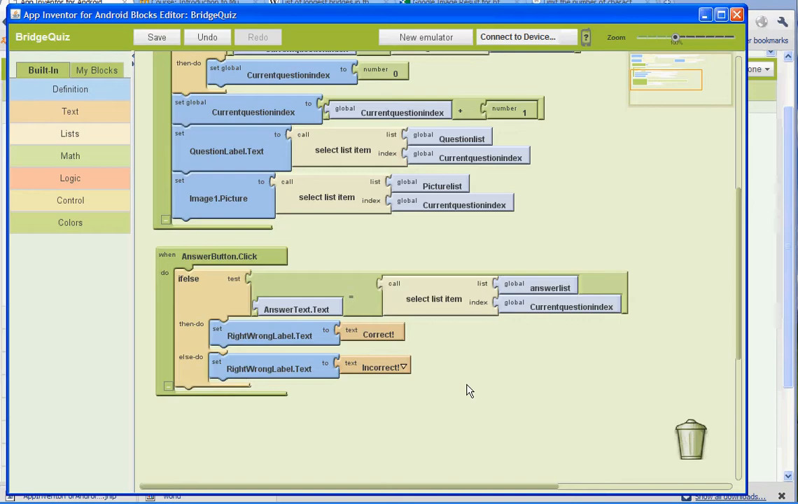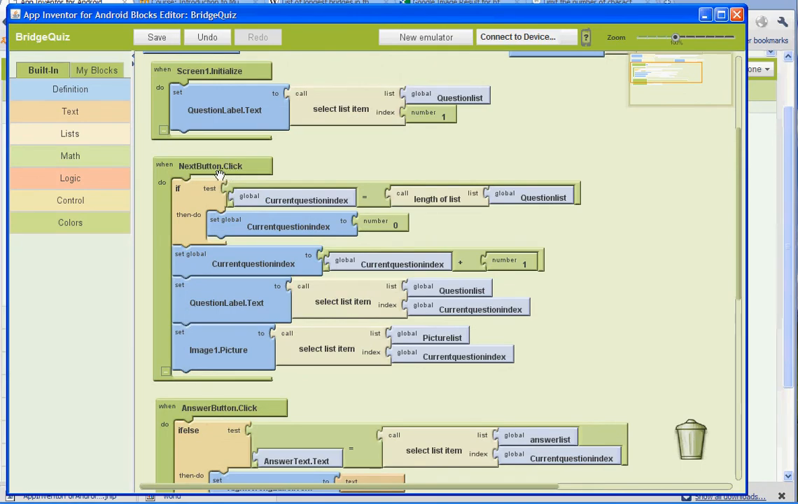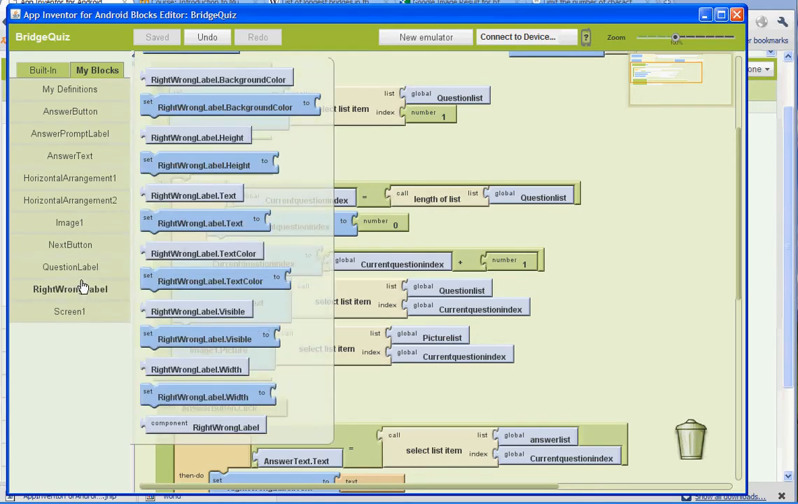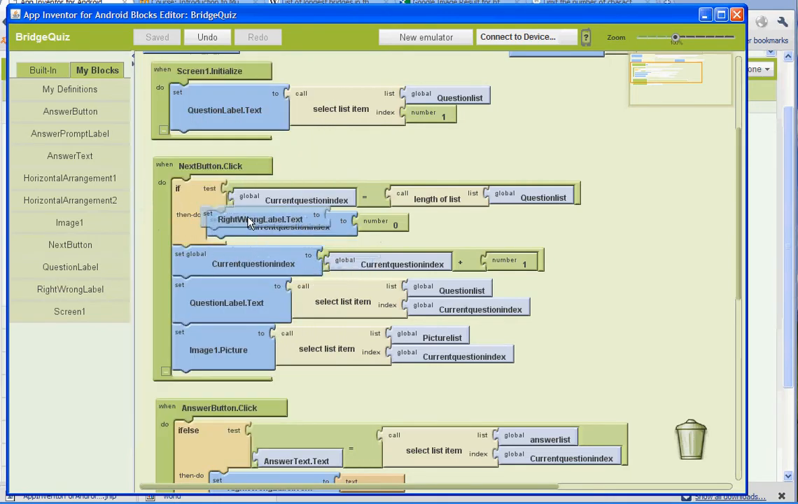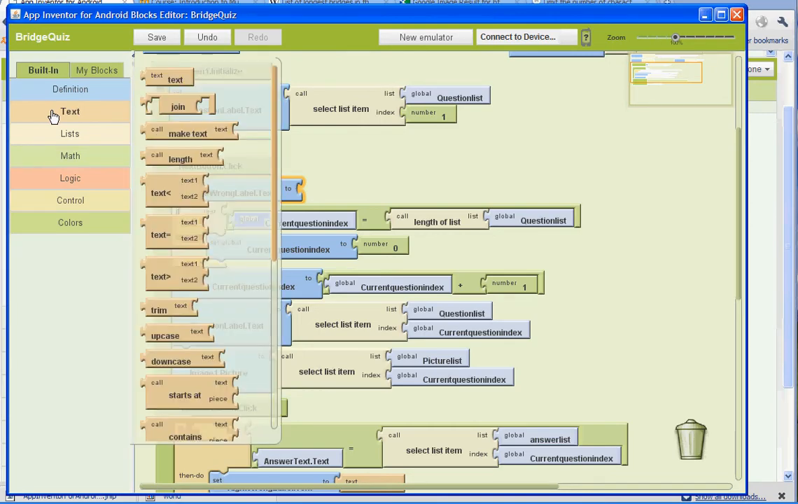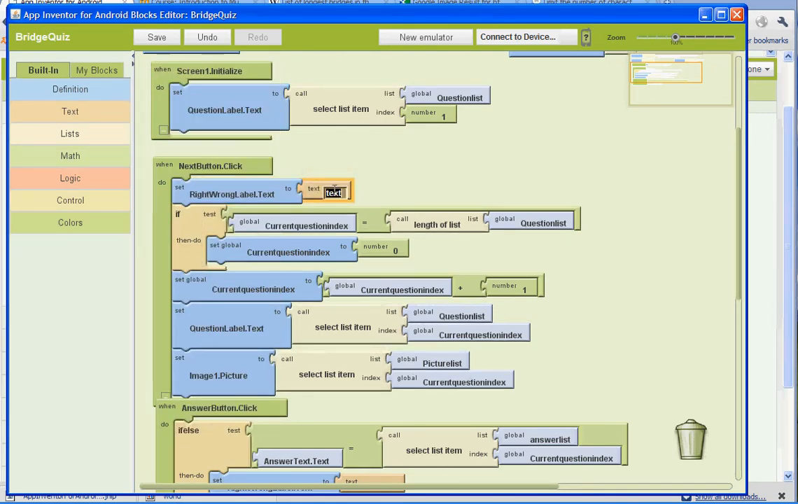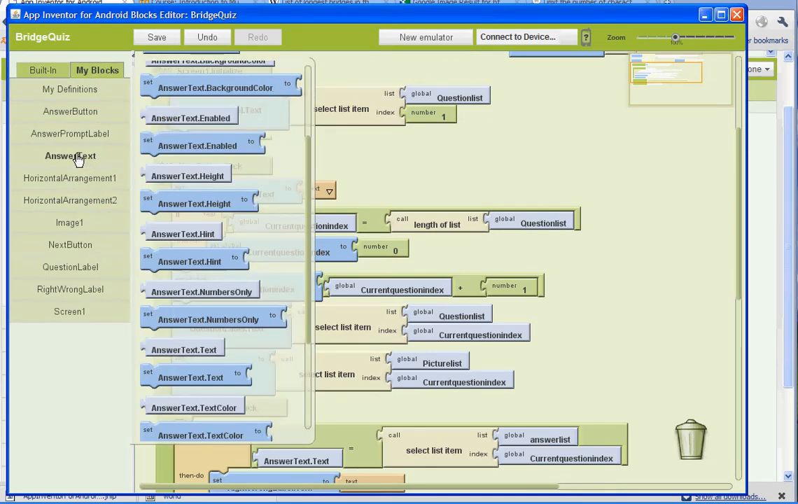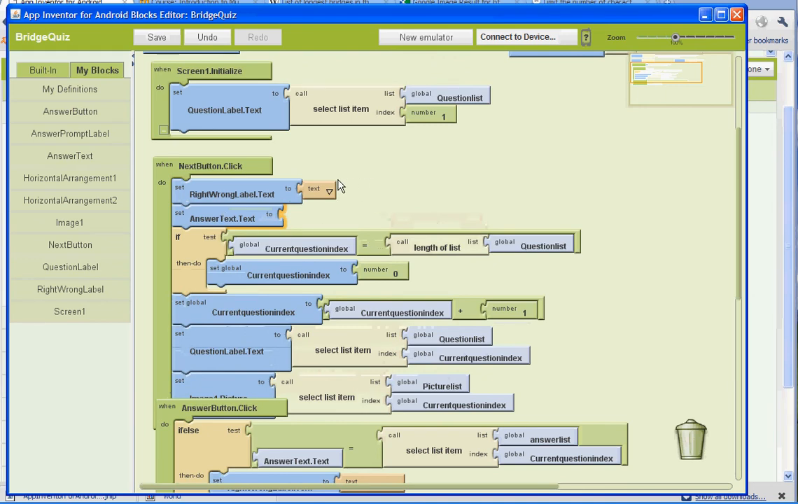And then the last thing we need to do is go back up to the next button, and at the top we need to add, under My Blocks, the right wrong label text. So we're going to set the right wrong label text to built-in, and I'll just say text, and you can delete that. We're also going to set the answer text to text. Let's go to My Blocks, answer text, find the one that says answer text.text. And we can copy and paste this. So select it, Control C, Control V. There we go.